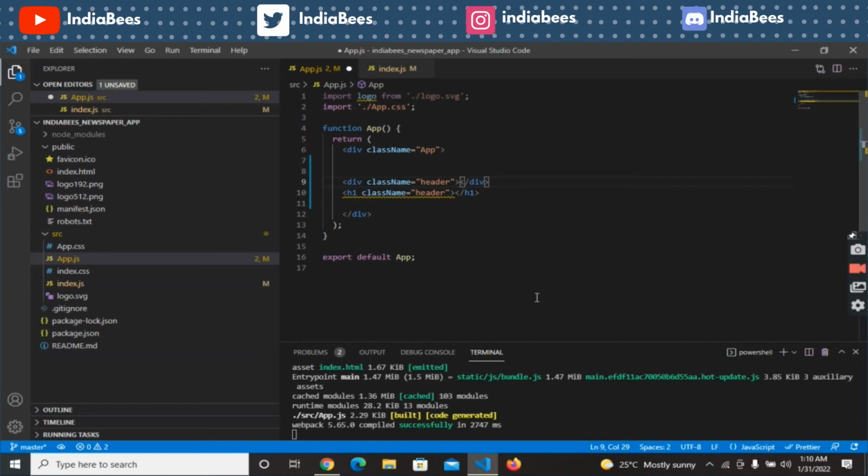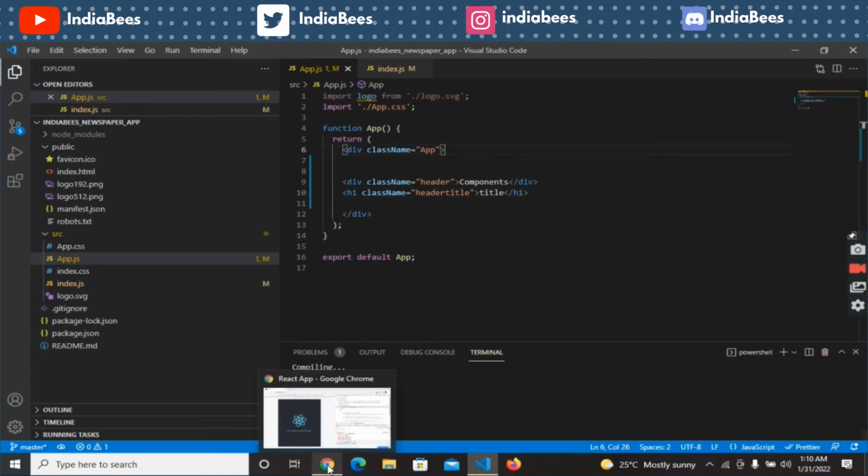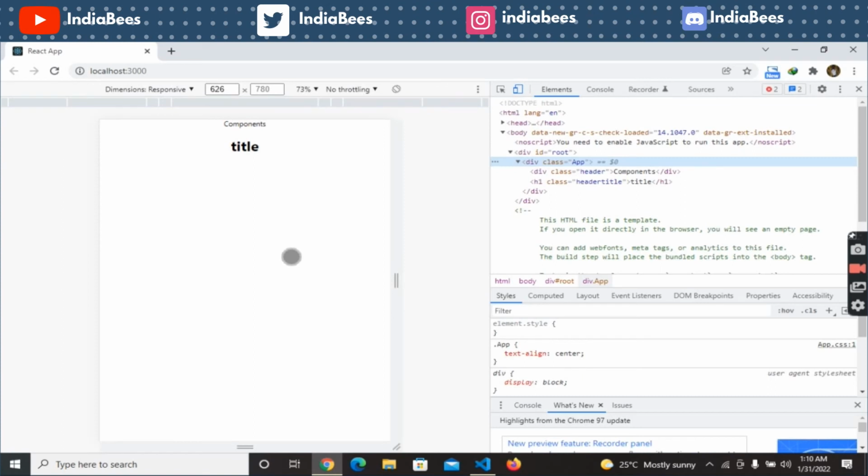So let's give the header as Components, and the header-title as title. Let's save it, and once the compiling is completed, you can go to our HTML page. You can see the title and Components rendered here.